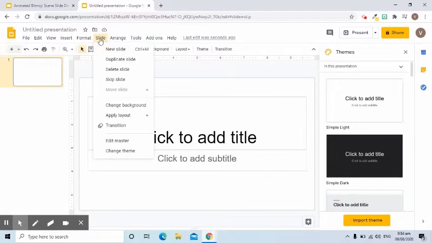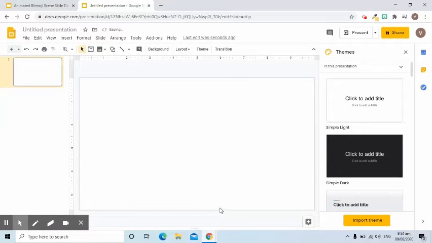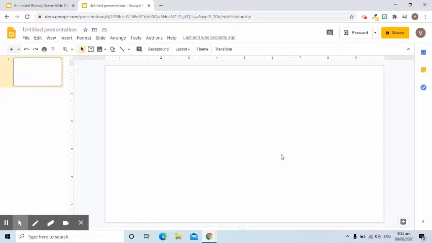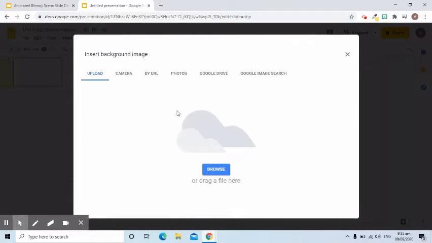Next, go to Slide and apply Layout and choose the blank layout because we want blank slides for our images. I would typically add a background in my slide. To do that, I just simply go to Background and then on this pop-up window, click the Choose Image.